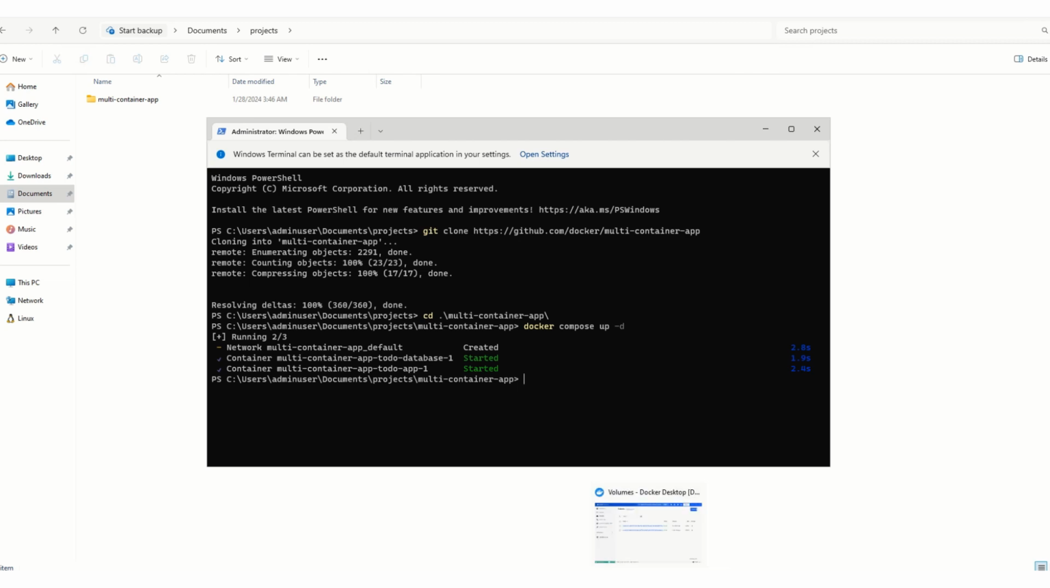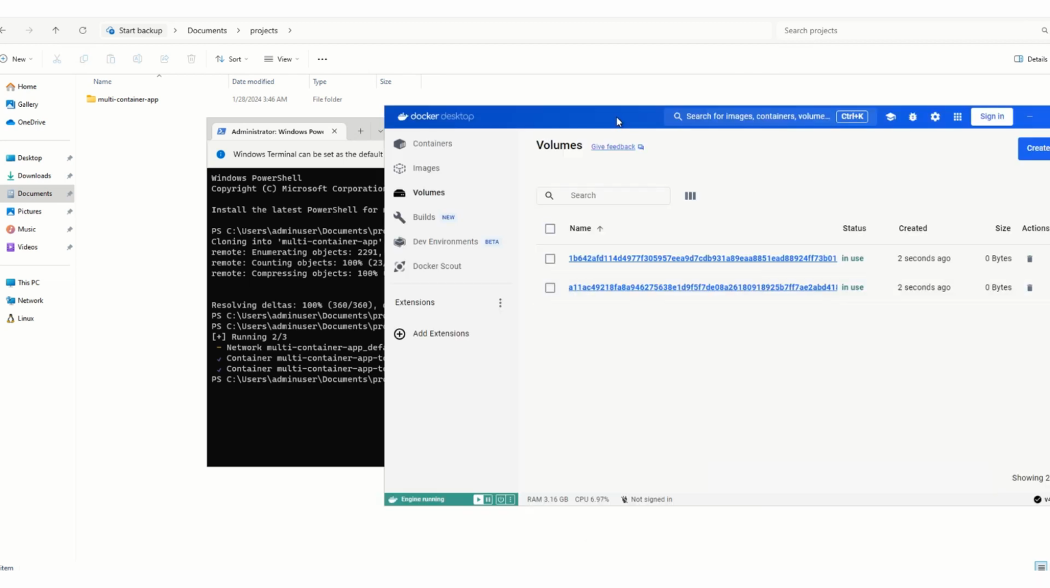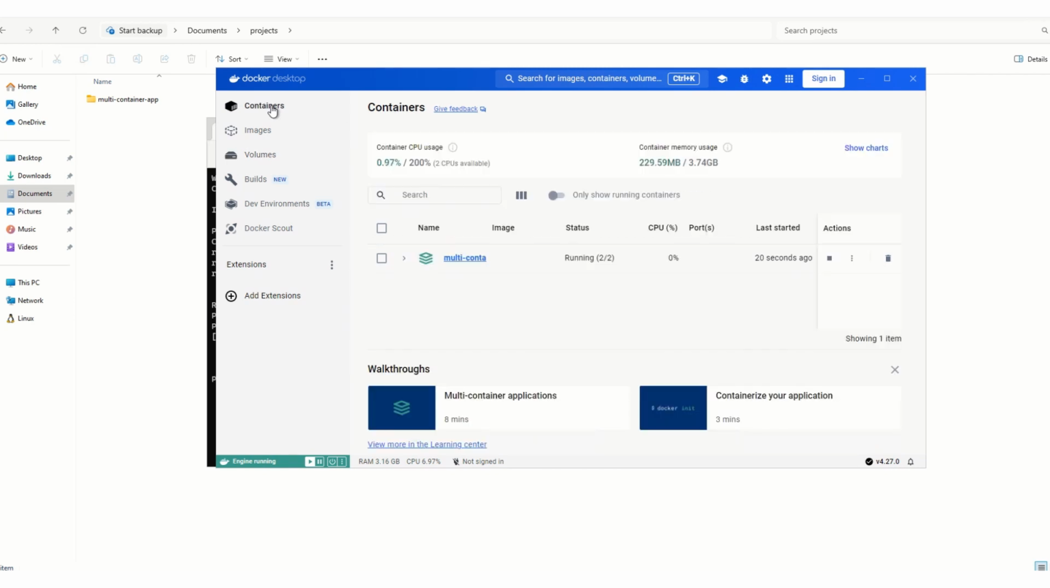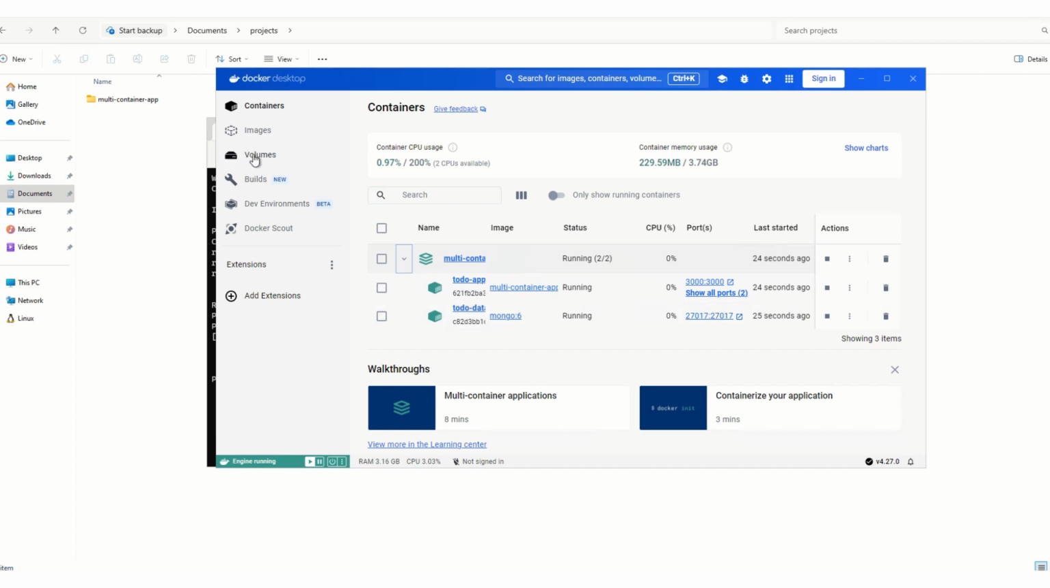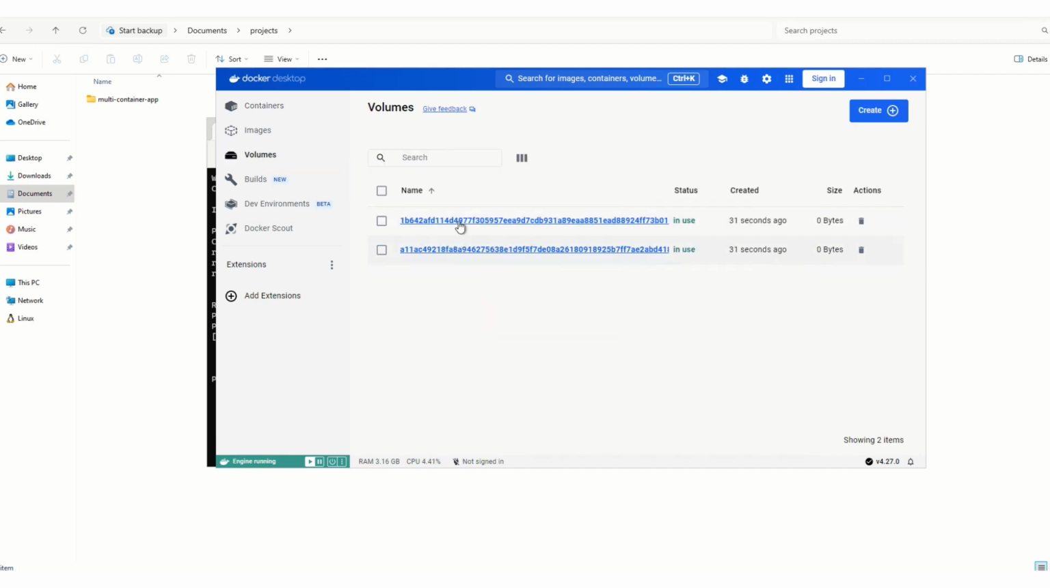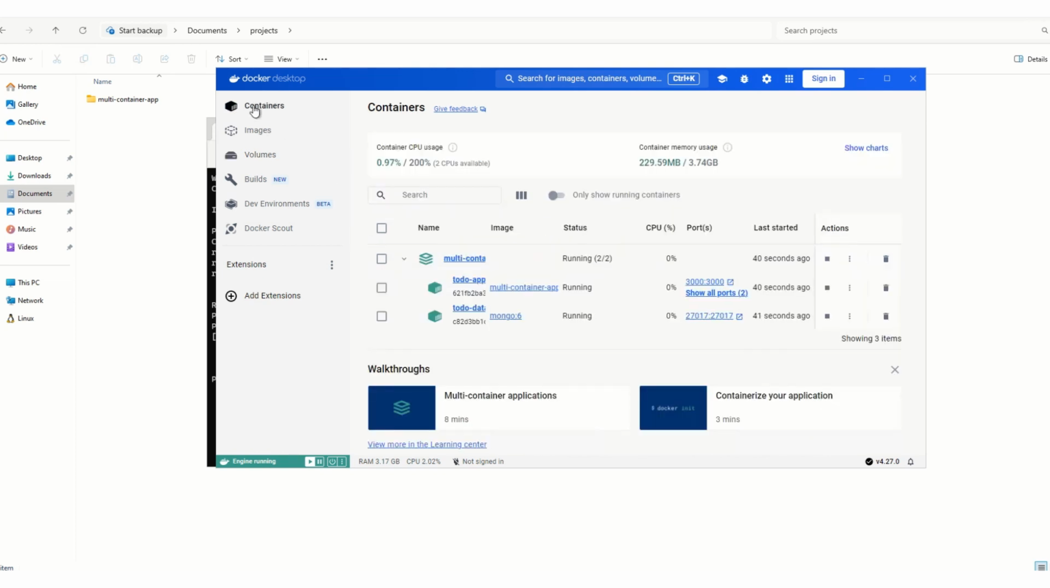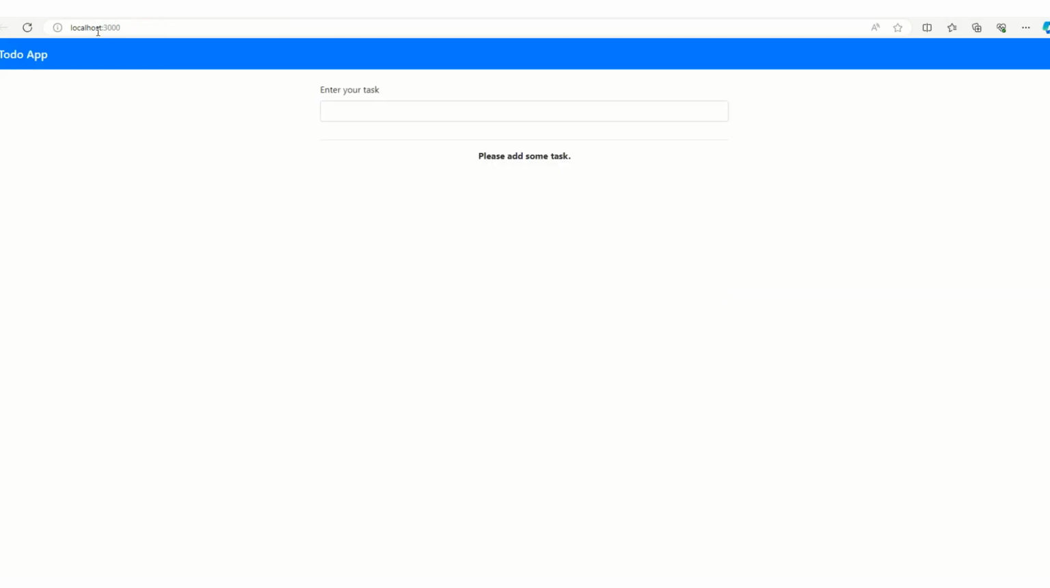Now if I go to my Docker desktop and show you the containers, here it is running as multi-container. Now it has created the volumes, but this is an anonymous volume. You can see here it has a big hash name. Let's go and run the application. Here you can see this to-do app, and this is MongoDB. If I go and run localhost port 3000, we can put some data.